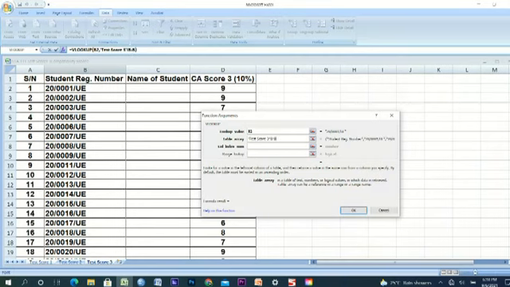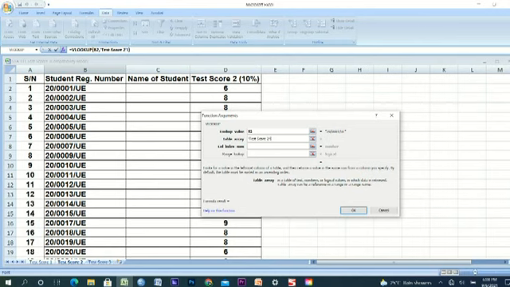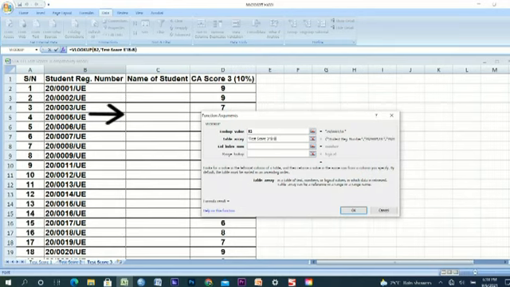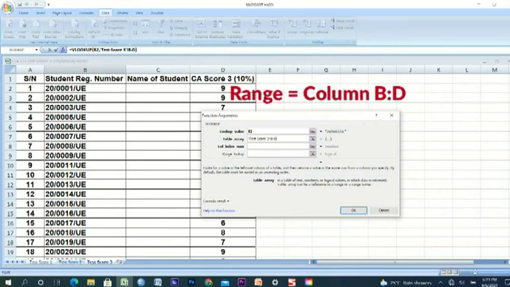Now press the left Shift key and hold. Now, using the forward arrow key, move the cursor to the column of interest, which is column D, and count as you progress. Now column B is 1, column C is 2, and column D is 3. So the range from which you want to return the score is B to D.